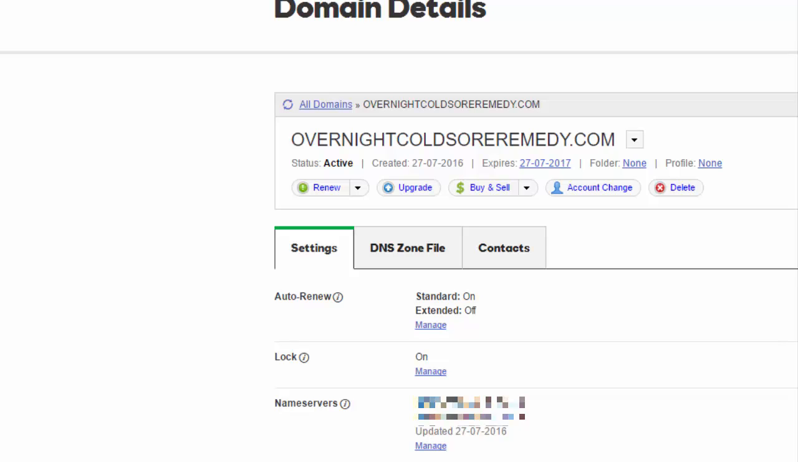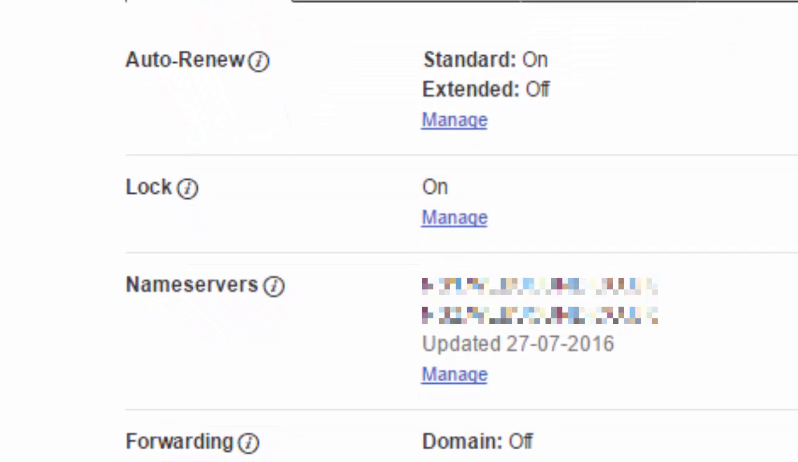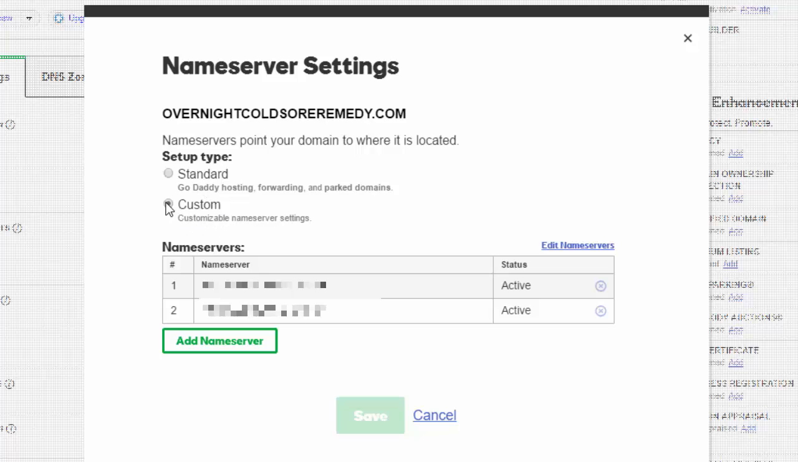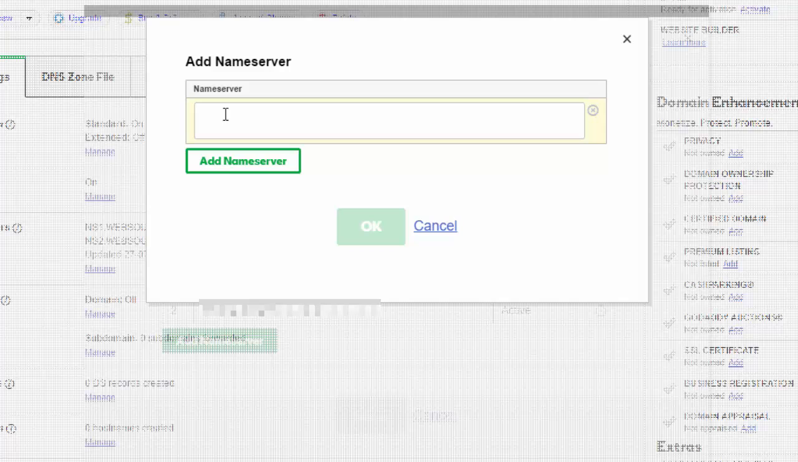When you purchase hosting for your domain, you'll receive a welcome email, and inside that welcome email you'll receive a minimum of 2, maybe 4 different name servers. So make a note of those and then come over to your domain as I've just done here, click on manage and then click custom and then add name servers, and then you simply drop the name servers in there, and once you've done that, click OK.